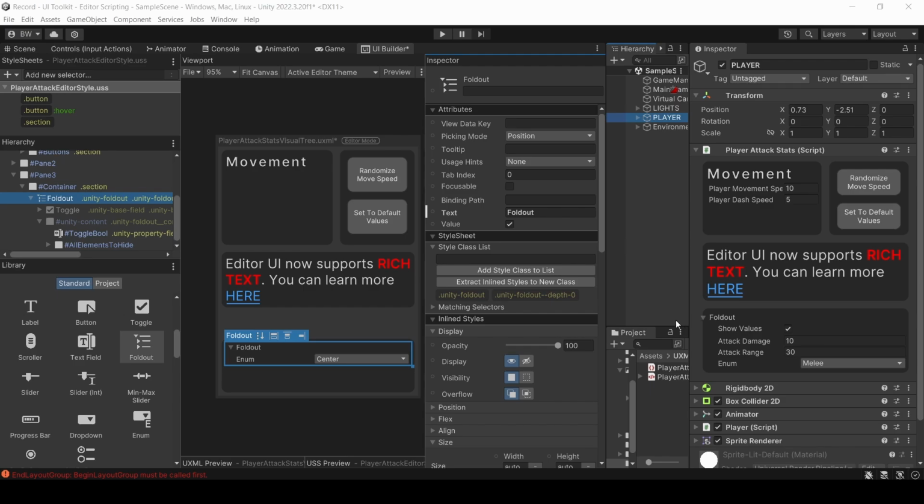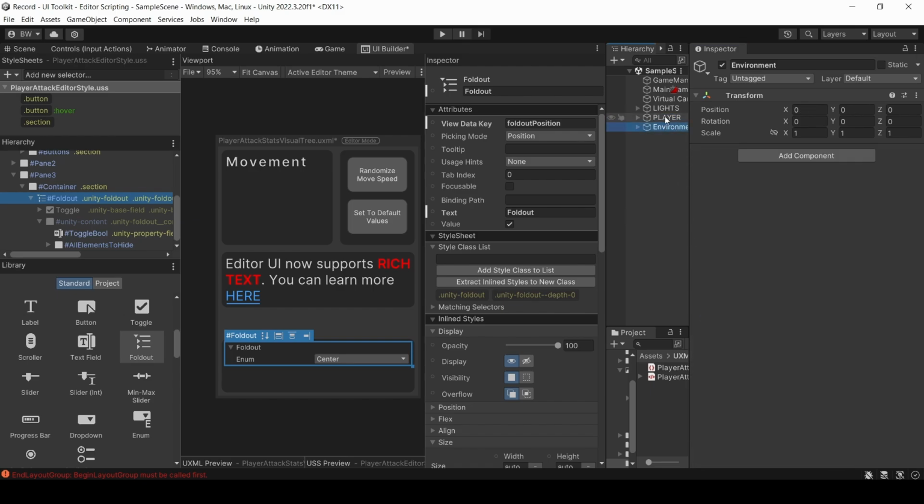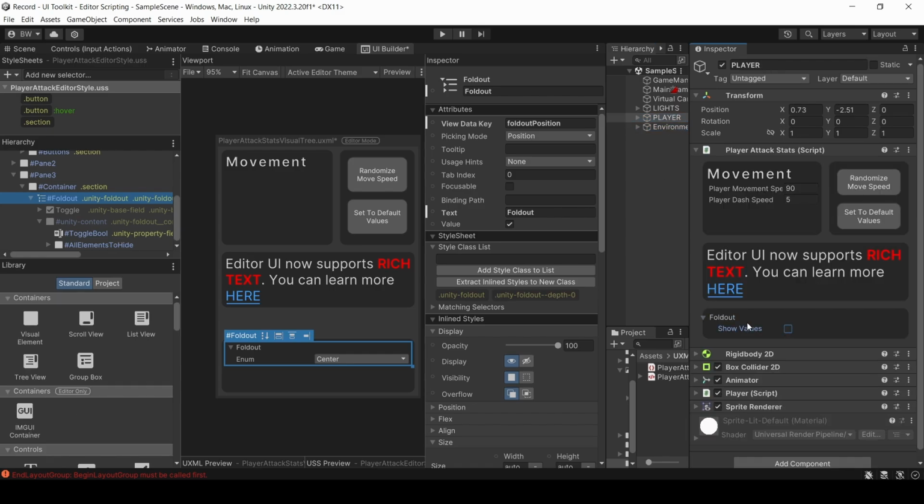So if you want it to remember the position it was in last, but it's not bound to any variable anywhere, all you have to do is give the view data key a name. That's going to create a data key, which will store its state. So now you can see it actually remembers. This works the same for basically anything that's unbound, bools, even scroll lists. If you wanted it to remember the scroll position you were at last, this would work for that as well.